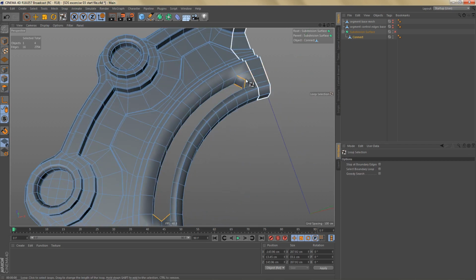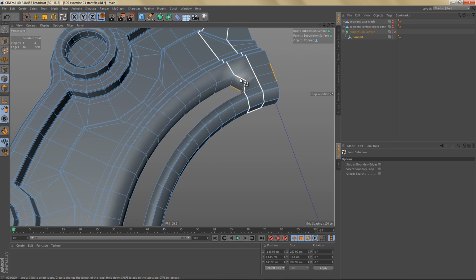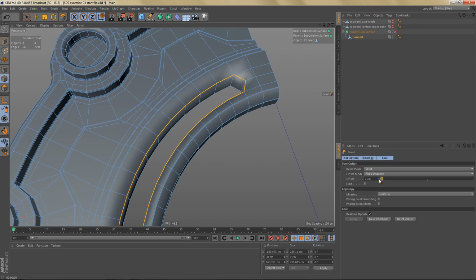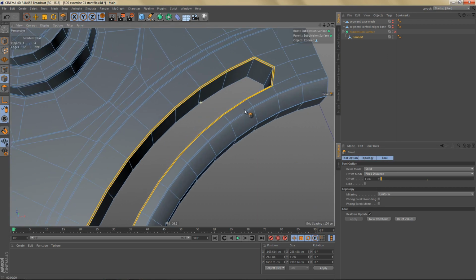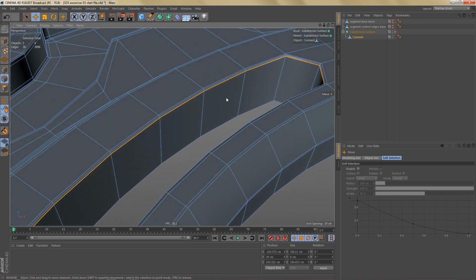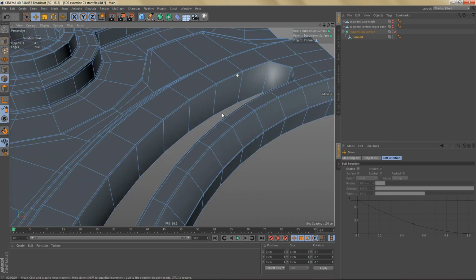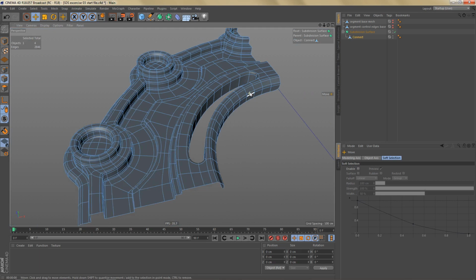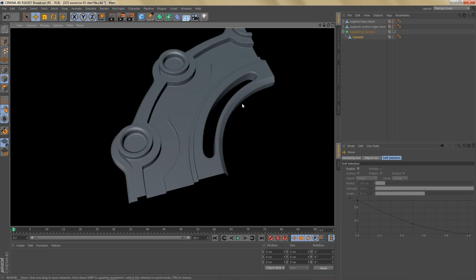And in edge mode I'm going to use the loop selection tool to select these edges here. Let's bevel them with an offset of 1. And I'm going to select this edge loop here and dissolve these edges. So I think that's looking pretty good.